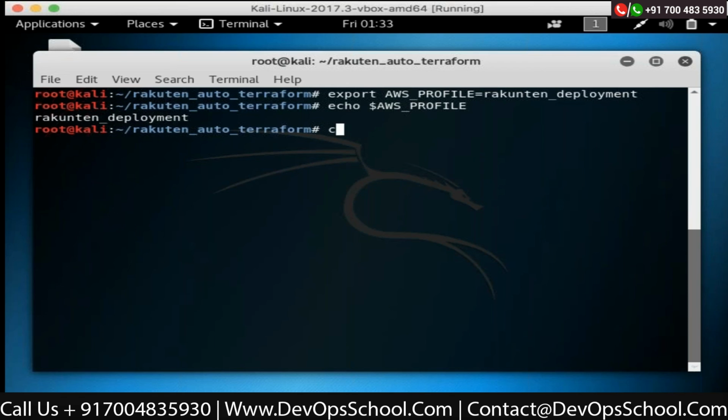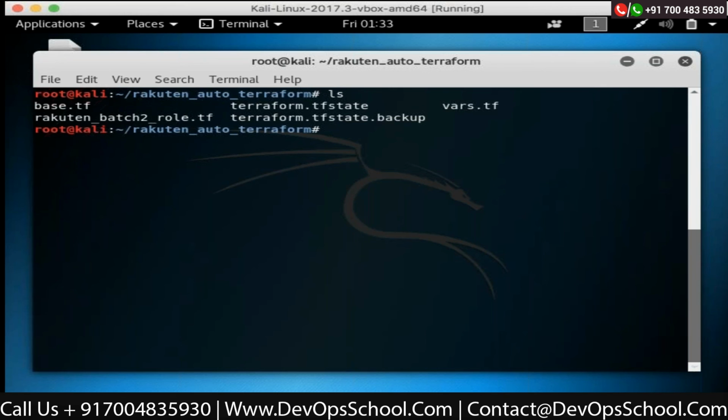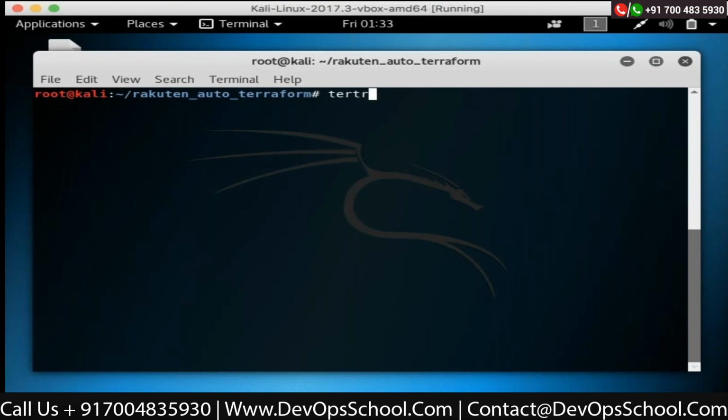Once that is done, now you have to go to the directory where all your files are. Right now we are in the directory where all our Terraform files are written. So we'll say ls, this is our Terraform file. So all our files are ready. So we'll say, once everything is done, terraform init. Press enter.